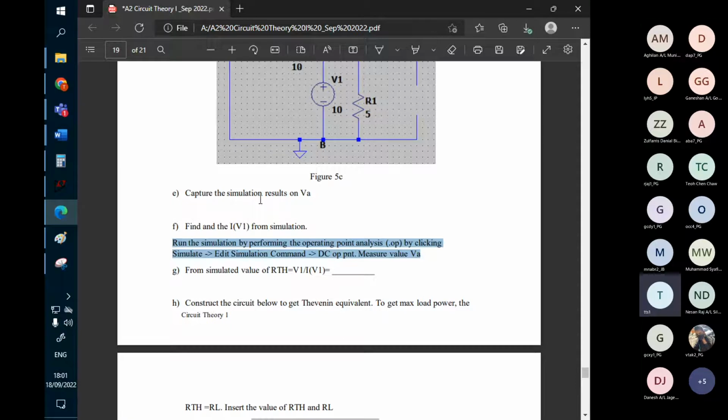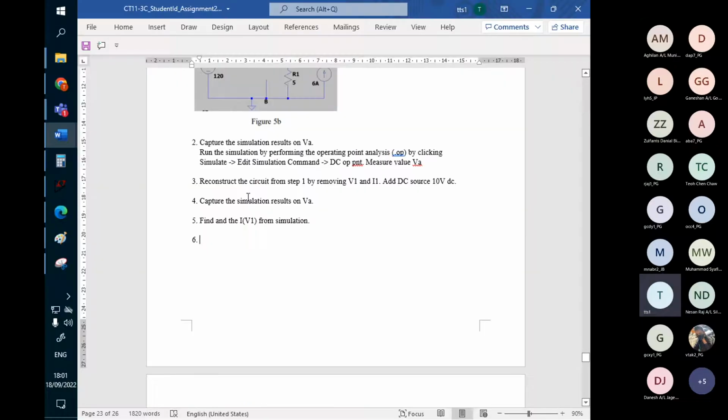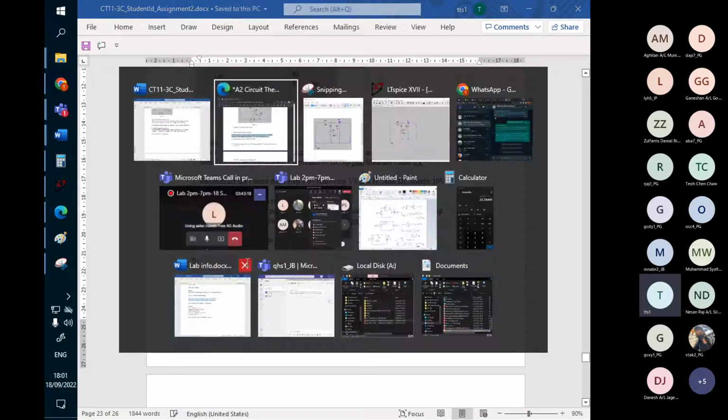I think this needs to be in the previous step, so I just copy it. Otherwise, it doesn't make sense, you see. So let's put it under here, because step 4 is to look for the VA. Step 5 is look for the IV1. Whatever we do has to make sense, right?